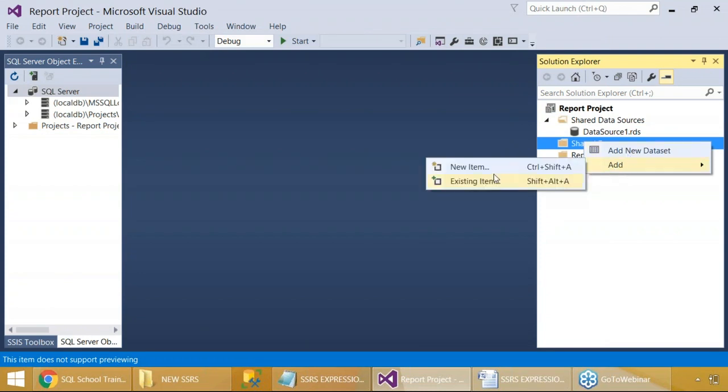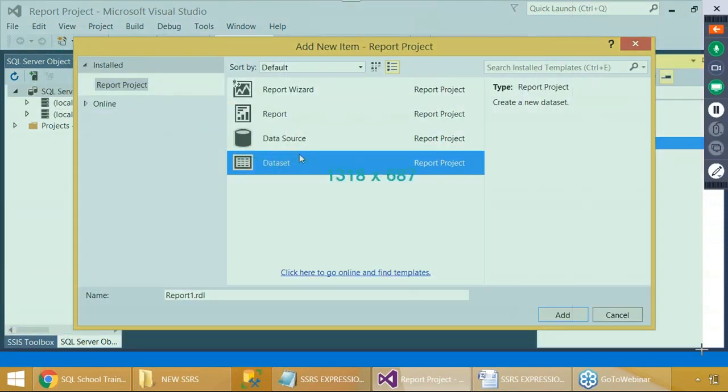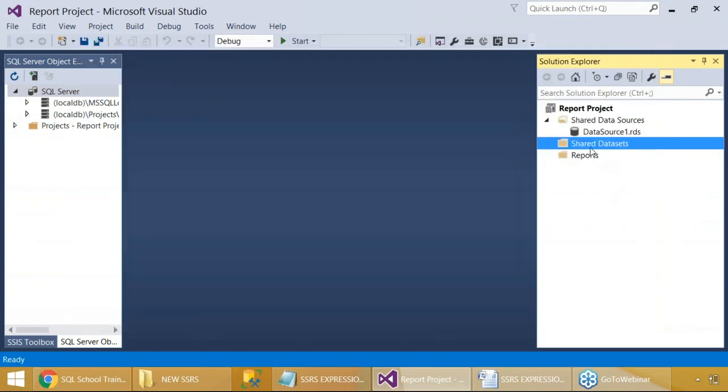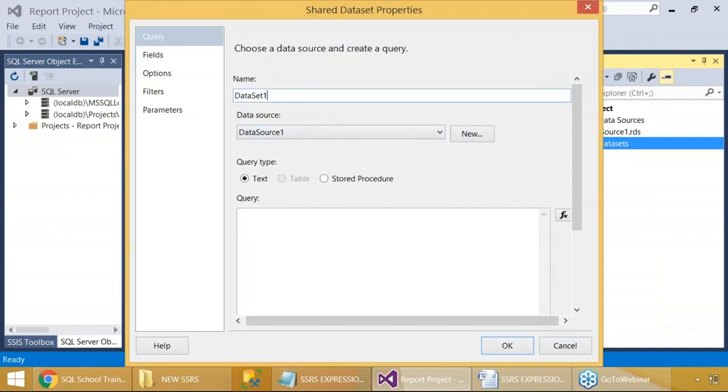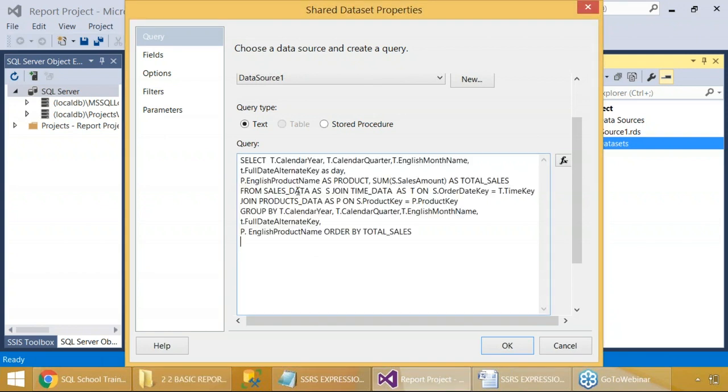Add new dataset or new item, either of them. So select dataset. Here it is. I will say shared dataset, add new dataset. Query. For this purpose, we shall be using the query that was given at the start of the course. For the previous examples, you got one particular query. I'll take the same query here and click OK.